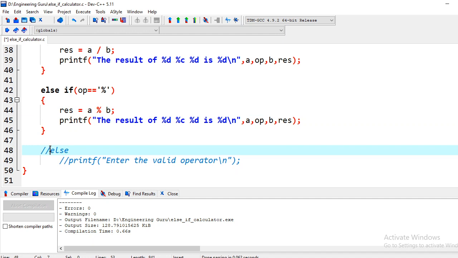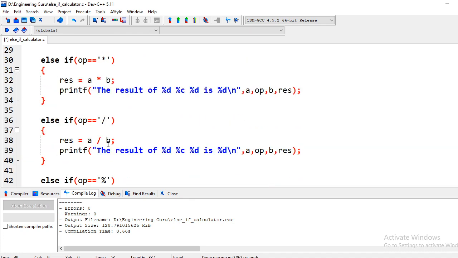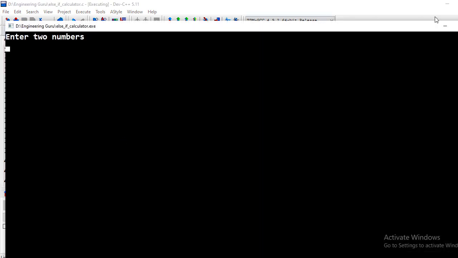So this is the point I want to convey. And in the last else part we will write "enter the valid operator", so that if the user enters any other operator by mistake, he will come to know that he has to enter a valid operator. Now let us compile the program and see the output once again.